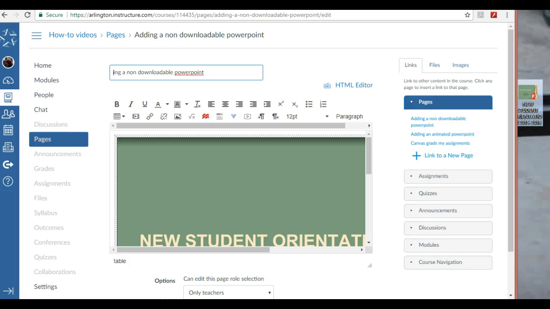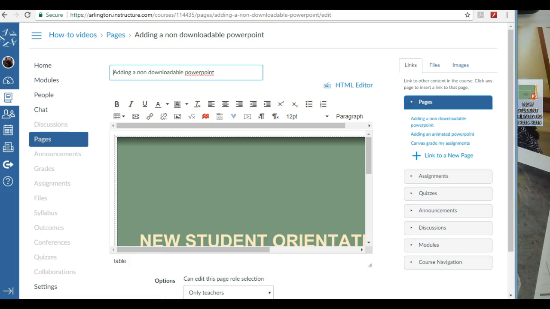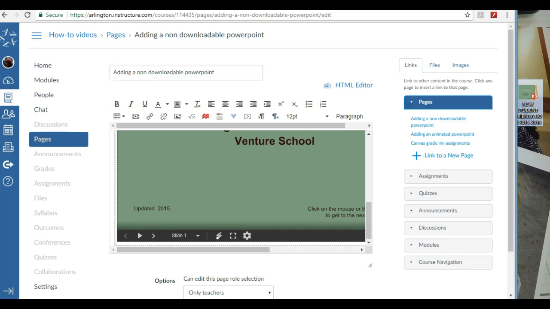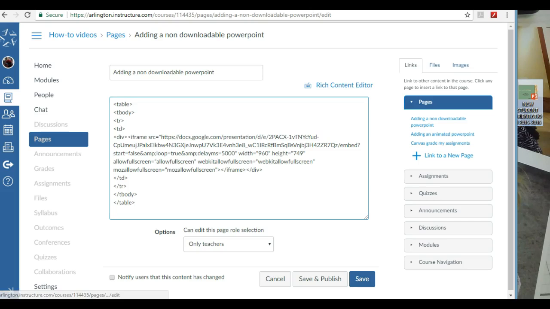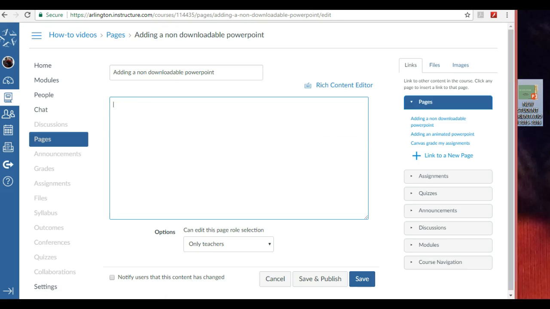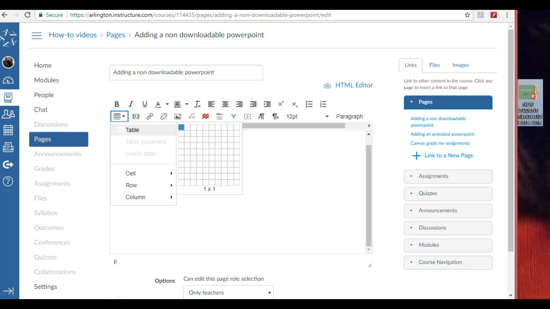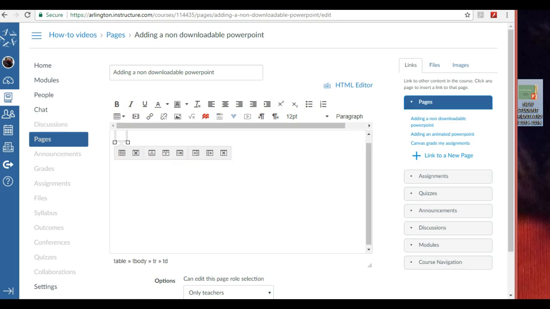So let's erase this. Oop, that's not what I want to erase. This PowerPoint here. There we go. Let's go to HTML editor. Let's get rid of it. So let's add our square again. So we're going to try something different.